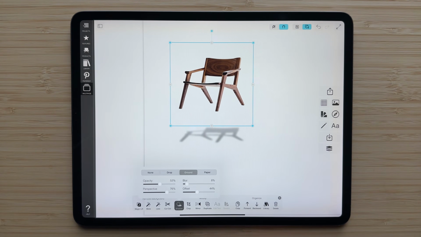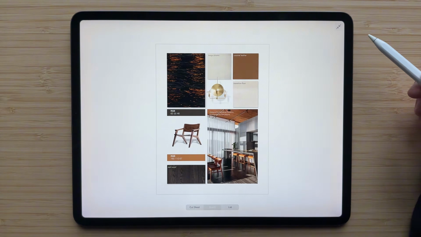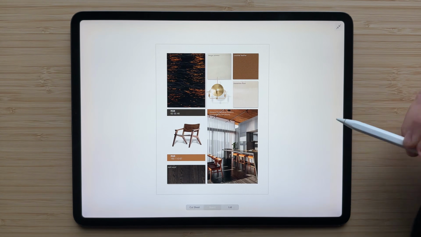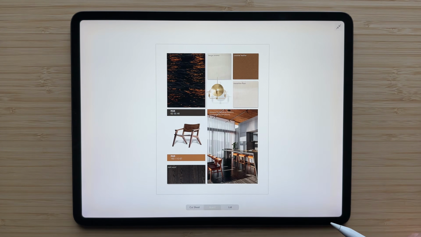The last thing I'll do is adjust the offset to pull this shadow right underneath the chair so it looks super realistic. And you'll see when I turn on all the layers here, what's really great about adding a ground shadow to your image is that it just really makes it pop and stand out against all the other images on your board.